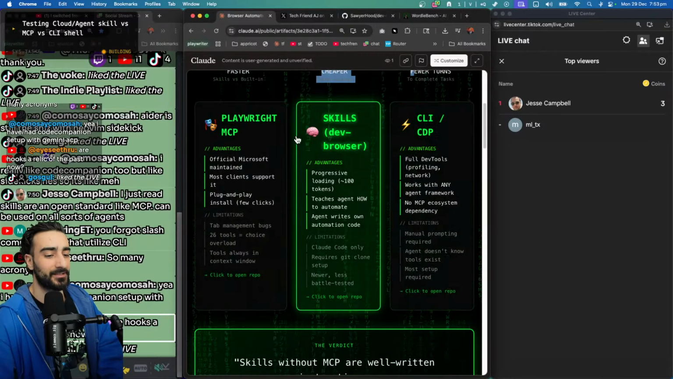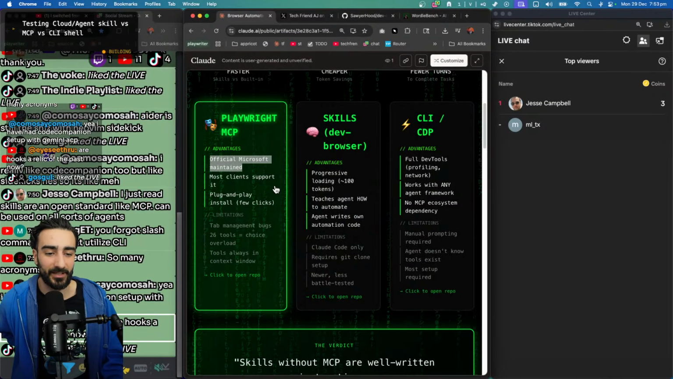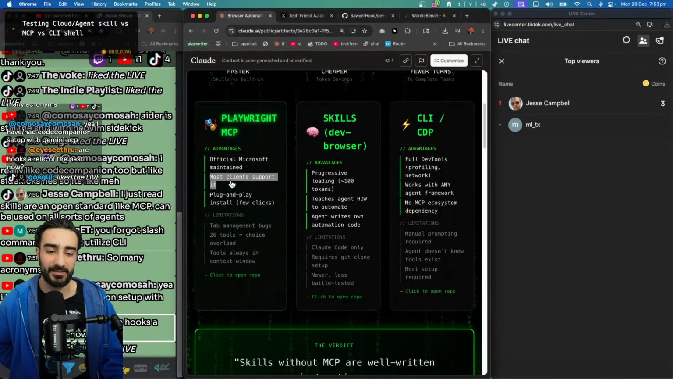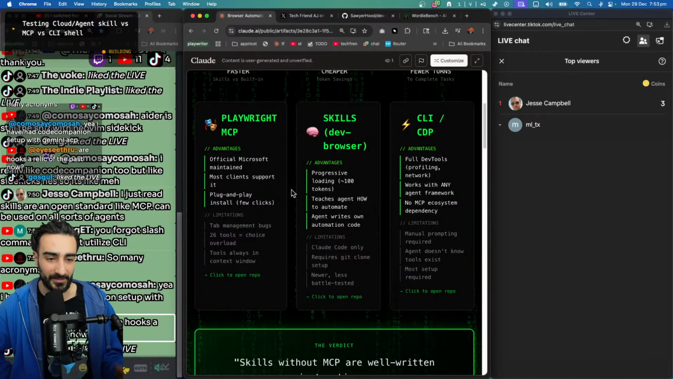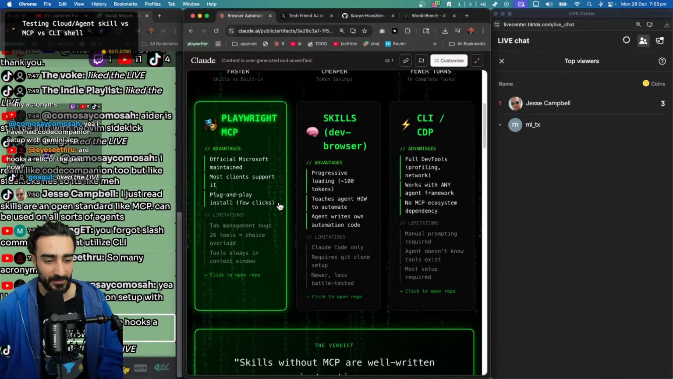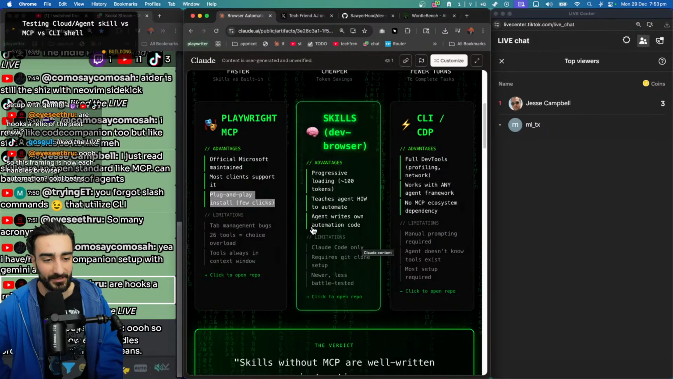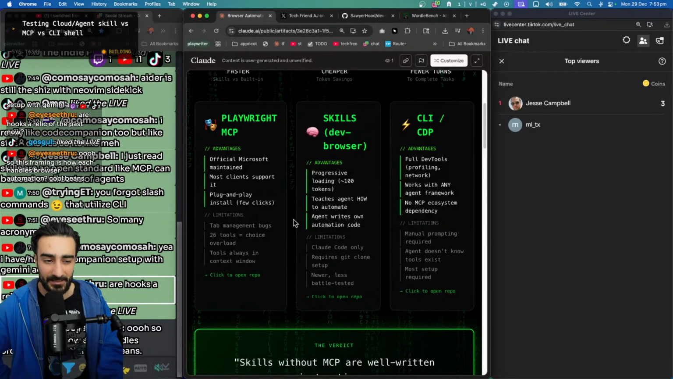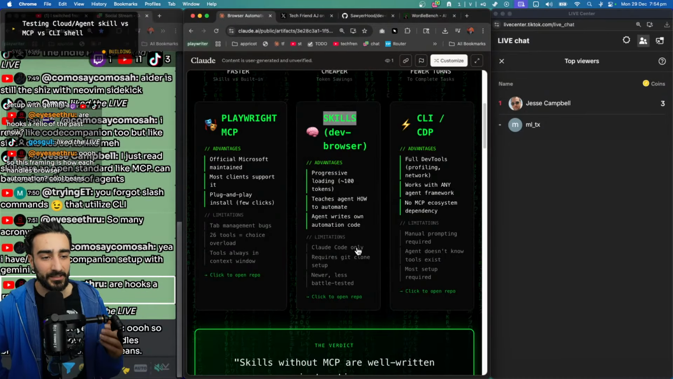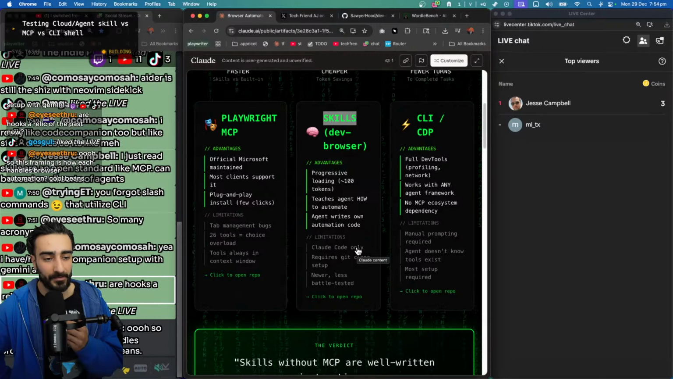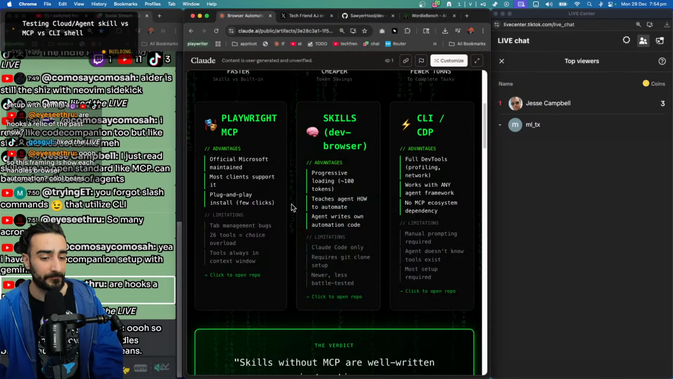Here we got some advantages and limitations. Playwright MCP is officially maintained by Microsoft. A lot of clients support it. This is a good one, I guess. For example, in Augment Code, to install Playwright is just a few clicks. And just like MCPs, installing them with an agent that supports MCPs is pretty easy. Skills theoretically will be the same, but at the moment there's a bit more friction to get them installed, and some agents don't even have skills capability.